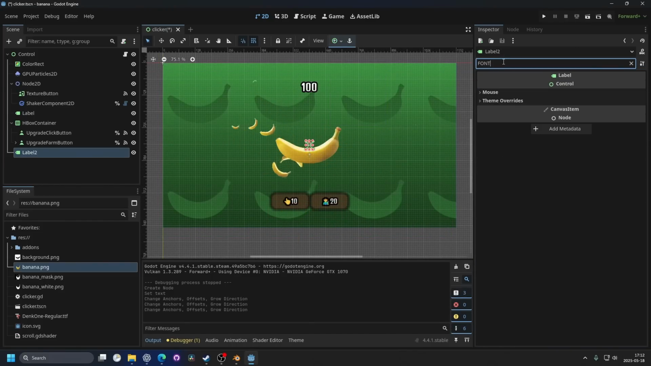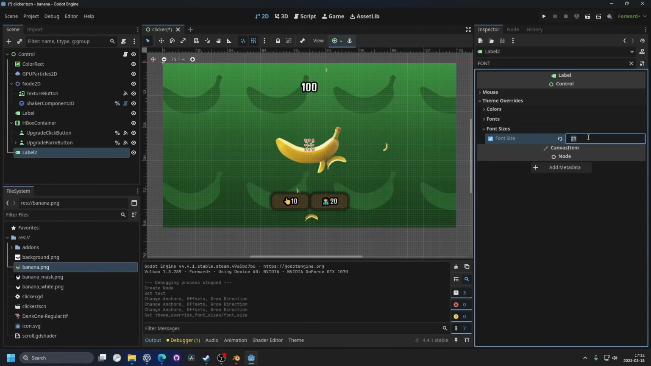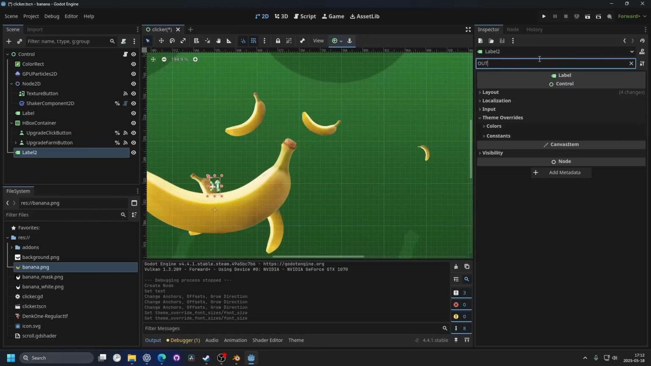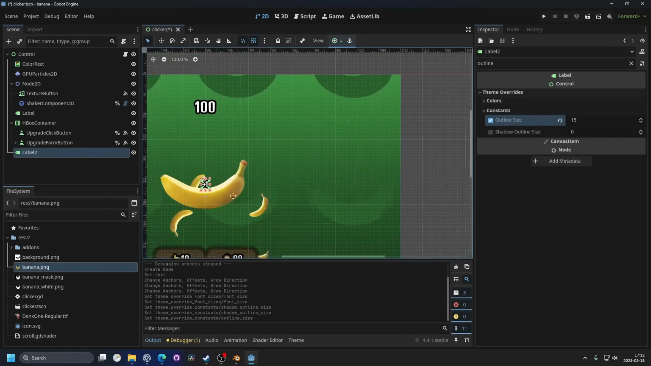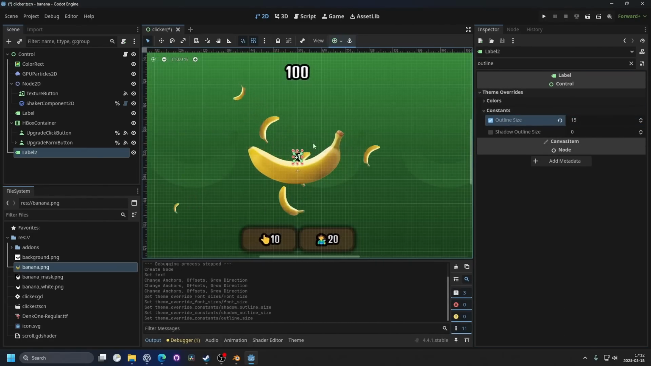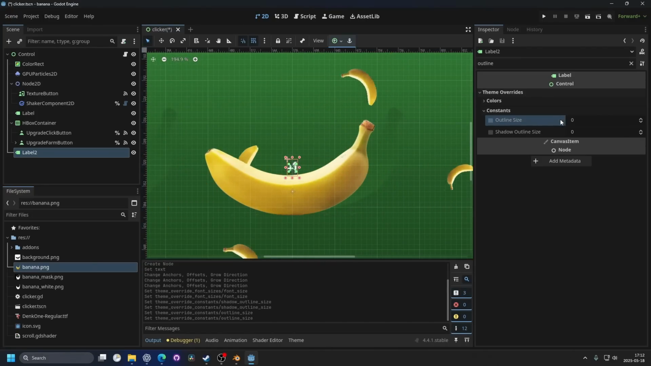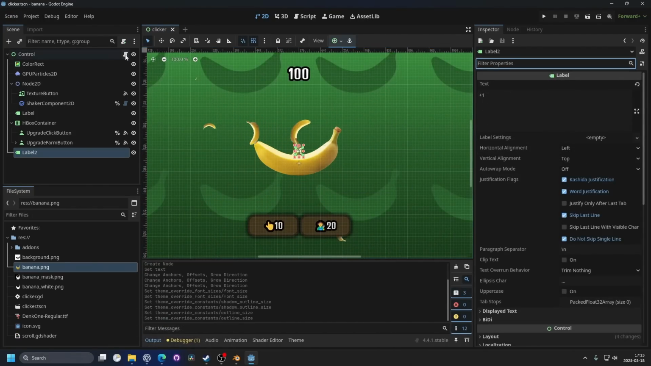So I'm gonna go to the font. Let's make it a little bit bigger. Let's make it 20. Let's add some outline. I think 15 is pretty good for this, maybe. Or maybe it shouldn't have an outline, since the banana doesn't have outline. Let's start with that. And let's go to the script.